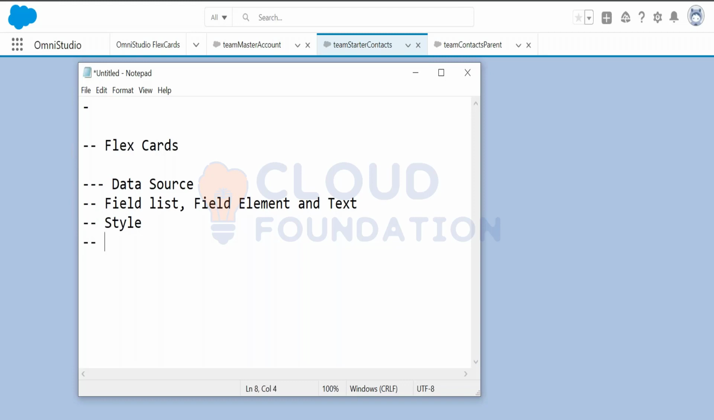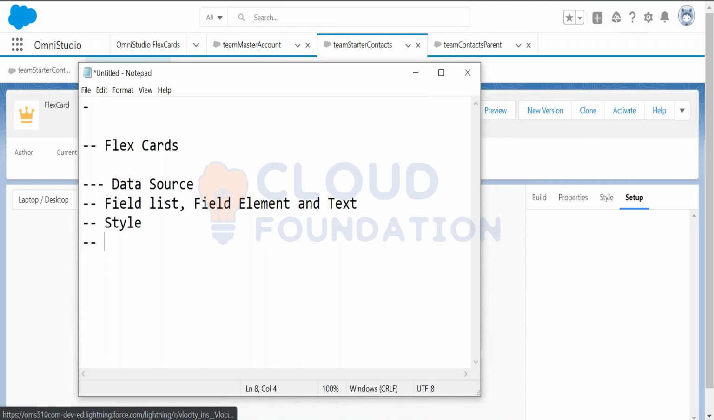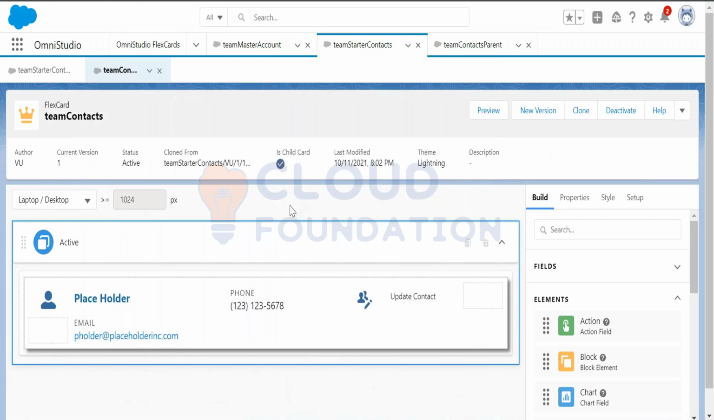Also, we learned different elements: icon element, image element, action element, menu element, how to access these elements, how to use them, how to drag and drop on the card. And so we are done with the functionality of the team account master card. We completed the account card. Now we started working on the contact card.